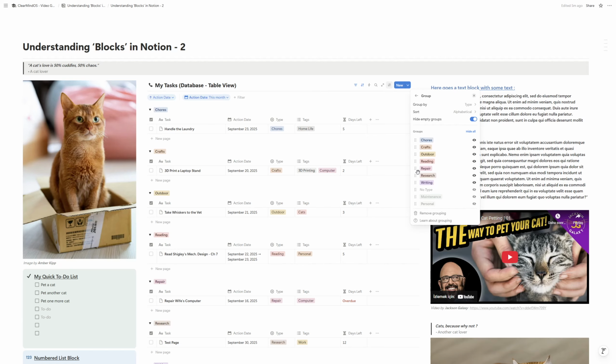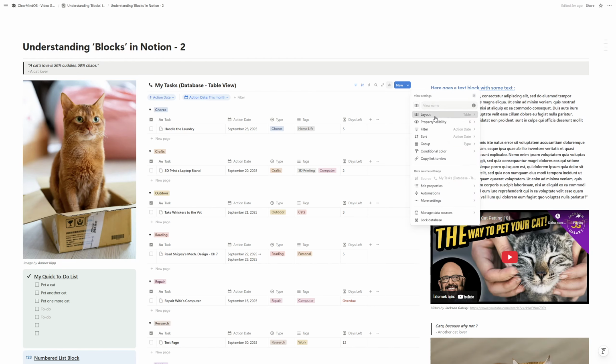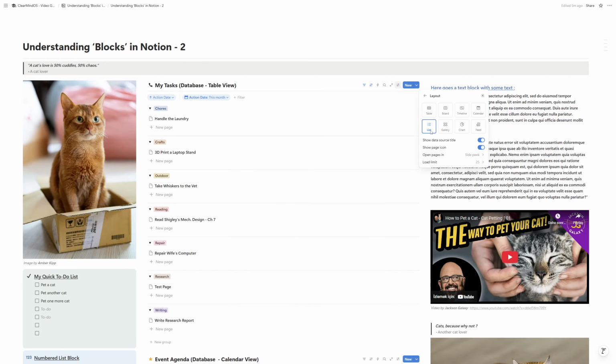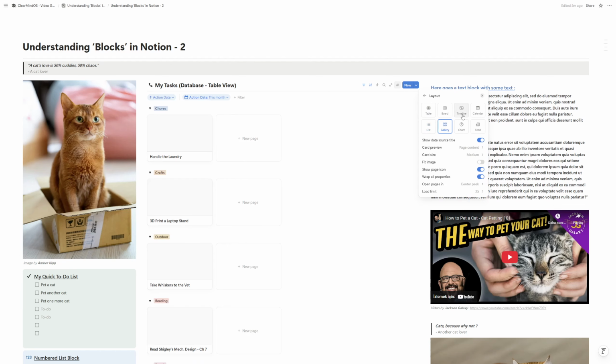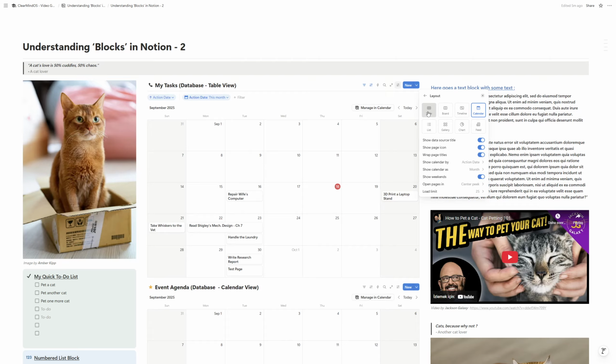We can change the type of an existing view by going to the Settings and then clicking the Layout option. From here we can pick the new layout, and now our database will be displayed in this new style. We have different types available, including list, board, gallery, calendar, timeline, and so on.